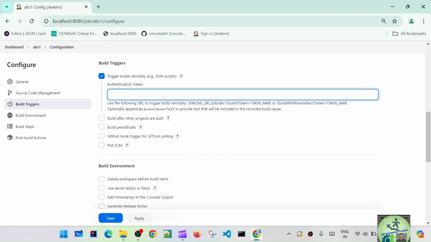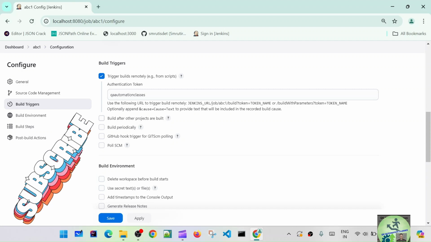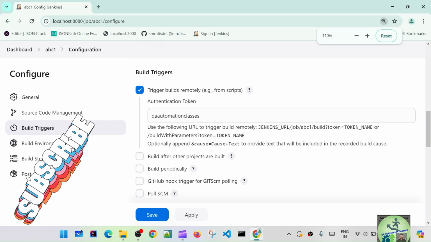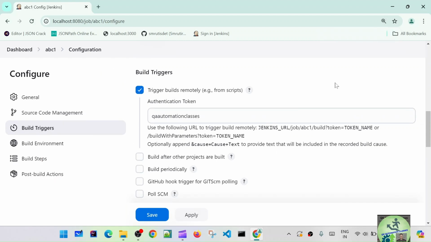So let's say I'll give my authentication token as QA automation classes. So this is my authentication token. Now, after giving the authentication token, you can see "Use the following URL to trigger build." Let me expand it. So use the following URL to trigger the build remotely.